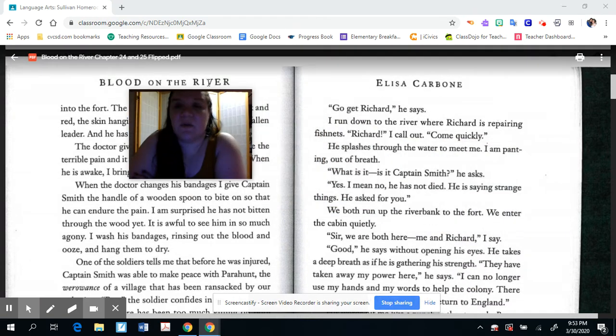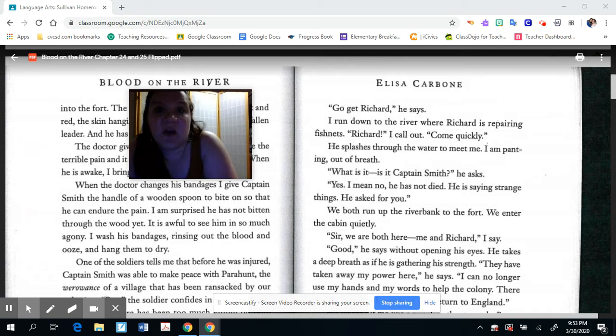I run down to the river where Richard is repairing fish nets. "Richard," I call out, "come quickly." He splashes through the water to meet me. I'm panting, out of breath. "What is it? Is it Captain Smith?" he asks. "Yes, no, he has not died. He's saying strange things. He asked for you." We both run up the riverbank to the fort.